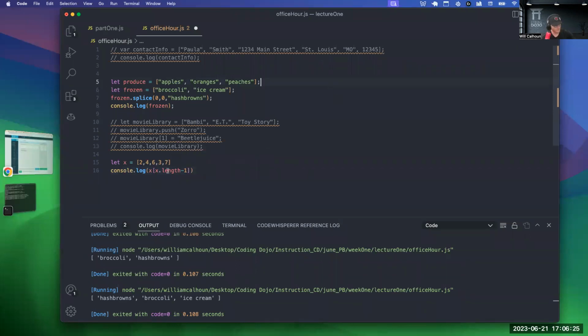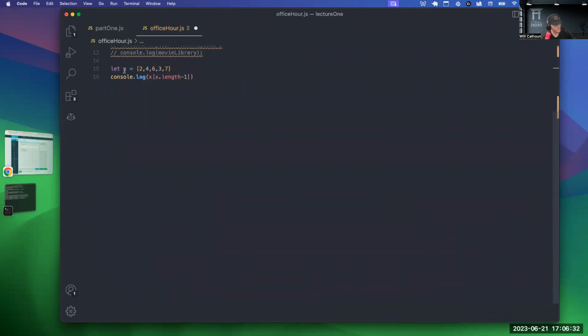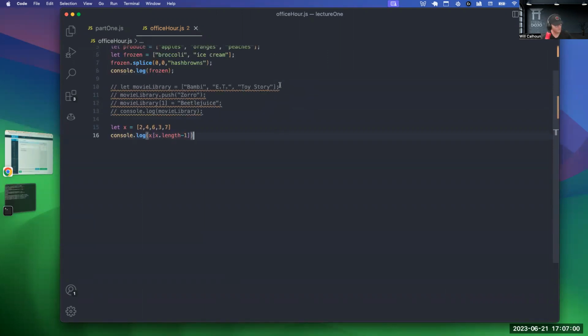What it's going to do is come in here. Let me get rid of this so it's less distracting. It's going to say, okay, I've got this X. Now I want to console log X dot length minus 1. The computer says, I've got some calculations to do. It runs this method and gets this length, which we know is 5. Then it's order of operations, right? Now I've got to do 5 minus 1, which is 4.